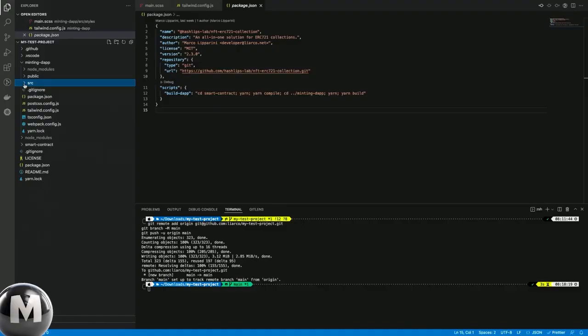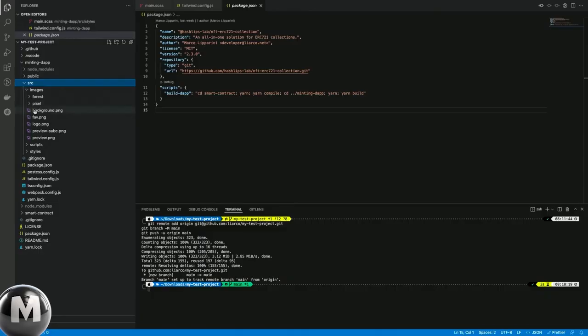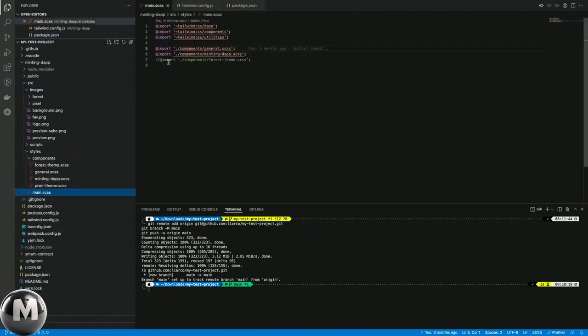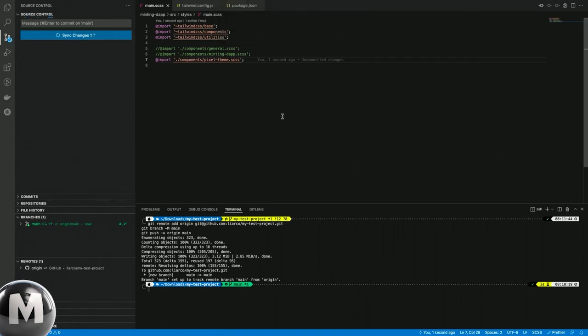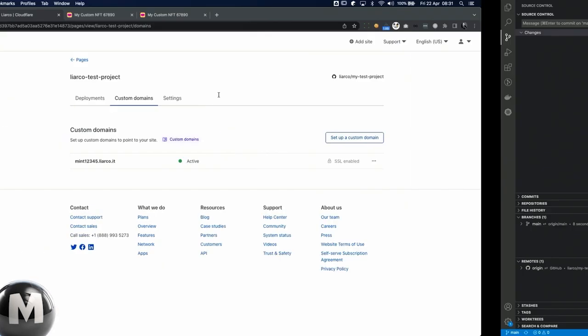Now, one of the coolest features of this service is the automated build. So whenever we make changes on the repo, Cloudflare is gonna catch them, rebuild the app, and deploy that for us. Let's switch to a completely new theme. I want to use the pixel theme here. So I go to the main.scss file and I change some lines here. I commit my changes. And now we just have to wait for Cloudflare to get the changes, build the dApp again, and deploy it.